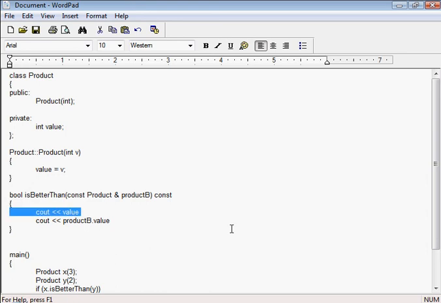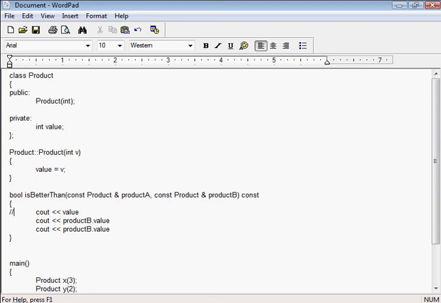Now this doesn't make sense because value is undefined. What's value? We're not inside of a class anymore. There's no set of member variables that we can access. So value is not there. So we have to get it from somewhere. What we'd need to do is rewrite this function to look something like this. Oh, we want is product A better than product B? So this is no longer good.